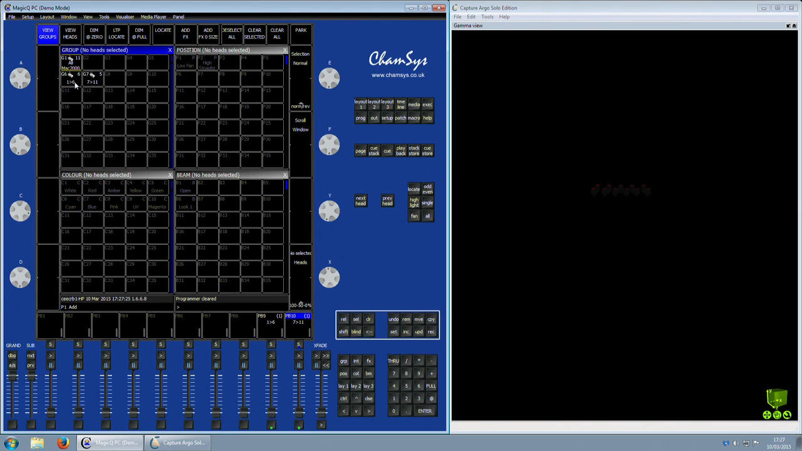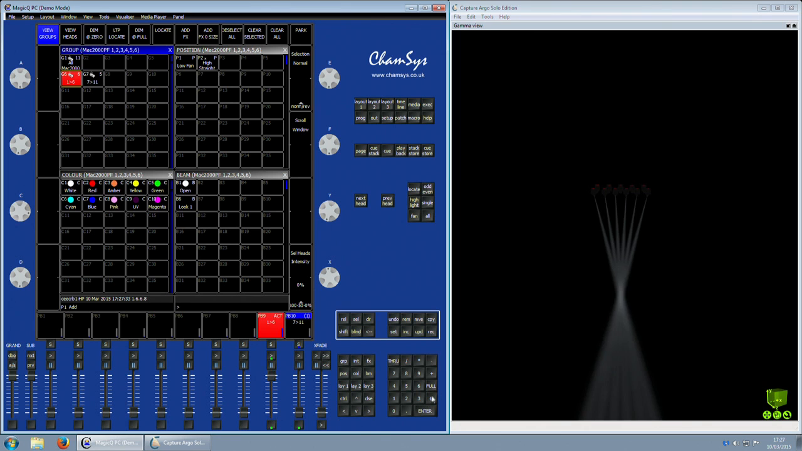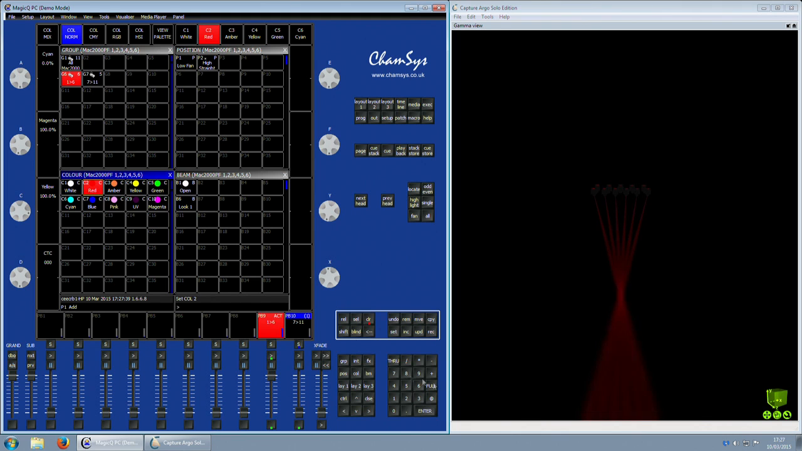Right. What I'm going to do first is quickly explain how to use palettes with time. So we'll start with the rear truss. We'll get them on full and just show you, if you don't know, if you add 3 and then a colour, it'll fade to that colour.